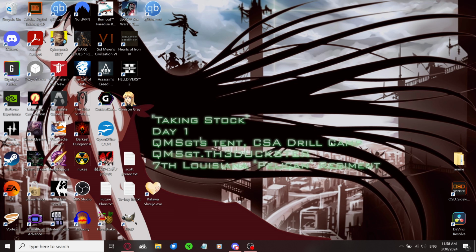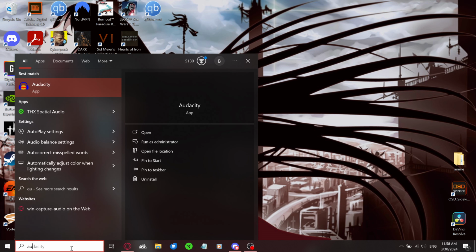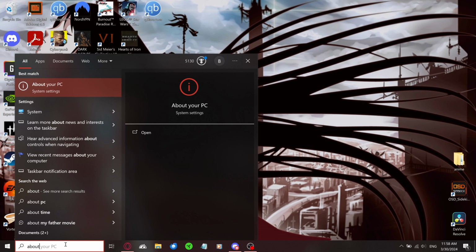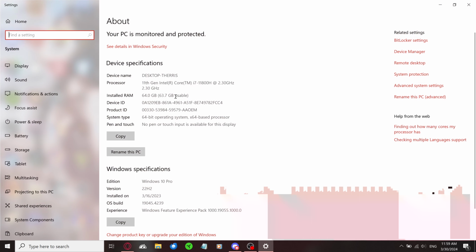Here's how you go and find out your computer settings. First, you can type in About into the search bar. It'll be in your system settings. Go to About your PC. And here it'll tell you your processor, your CPU. It'll tell you how much RAM you have and some other info about your system, like whether it's 64-bit or 32-bit. And it'll also have the version of Windows that you have.